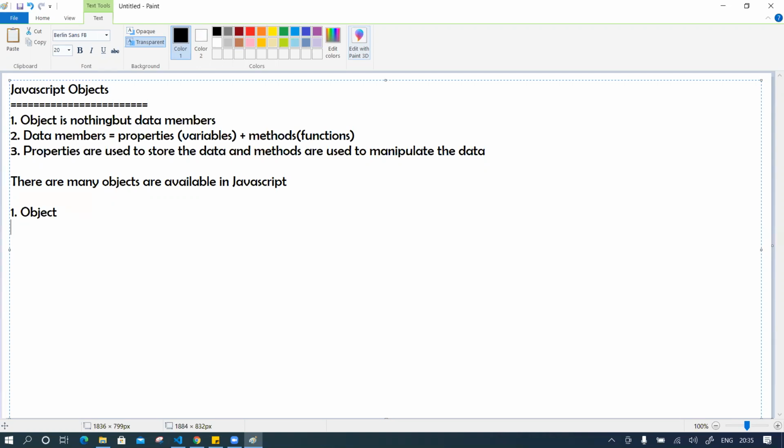One of the objects is Object. Okay, don't get confused, I will explain a little bit more. Array is one more object. String is one more object. Date is one more. Number is also one more object. Sir, what is Number? We discussed it as a primitive, right? So it is also an object. So we will use it like this.